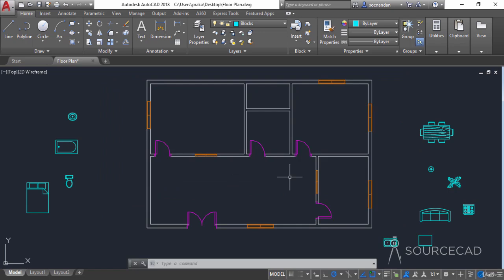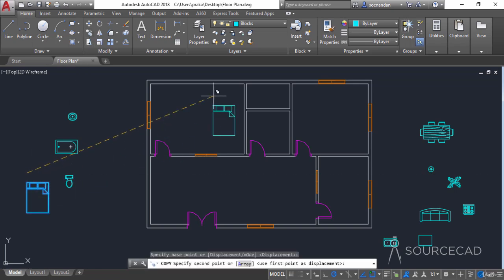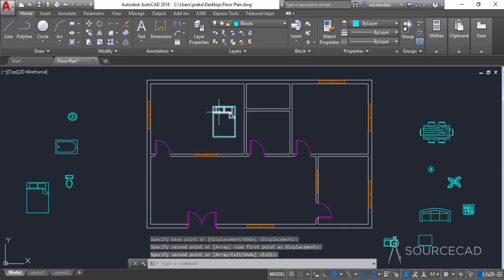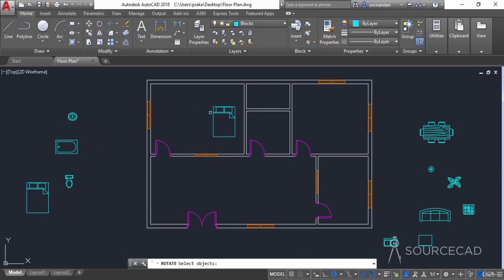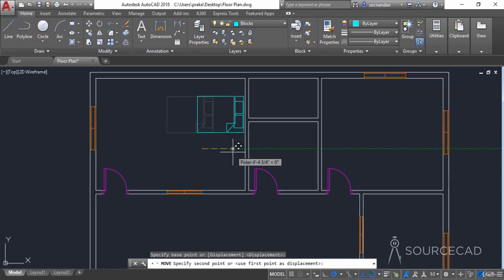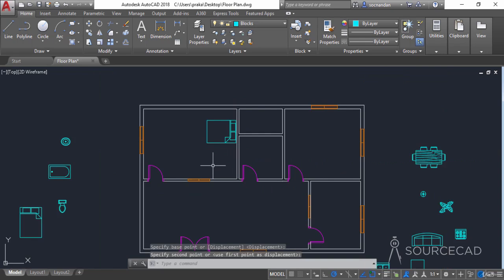Now we'll add these blocks one by one in our drawing, and I'll start with this bed. So select this one, make a copy of this and move it here. Now we can rotate this one. So select the rotate tool and rotate it with this point, and I'll rotate it just like this and move it once again to the required position. In this case, I'll place it somewhere close to this point. Let's zoom a little bit, and there we have it.